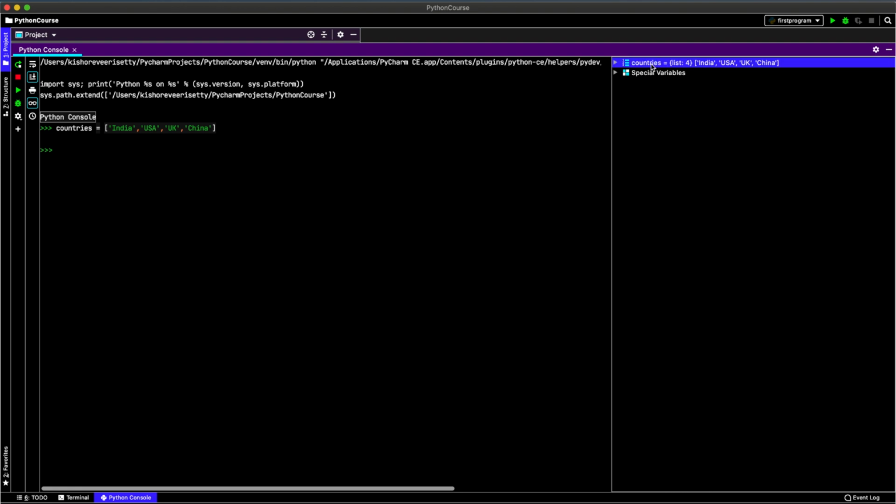So here if you see under the variables section, we have countries of type list having 4 elements inside. Those are India, USA, UK and China. So we have created our first list. If you want to display it, you can simply give the list name here. So it will display the list of items available inside countries.